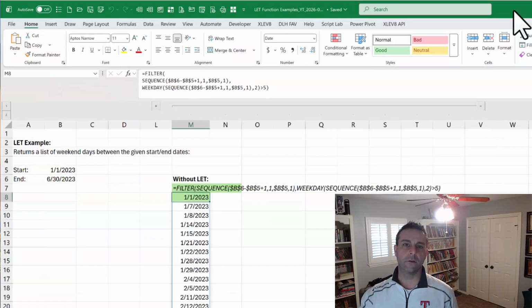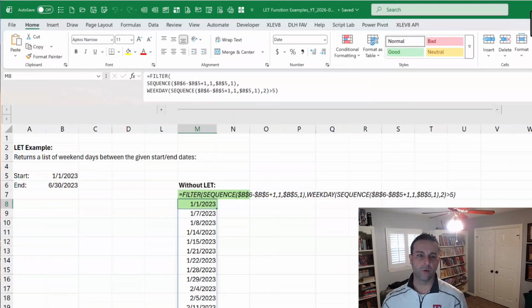The concept of let, L-E-T, is something that is common in a lot of programming languages, and it's the ability to set a variable that you can reuse over and over again. So it makes things just easier instead of repetitive. So let's look at a few examples so you can see what's going on here.